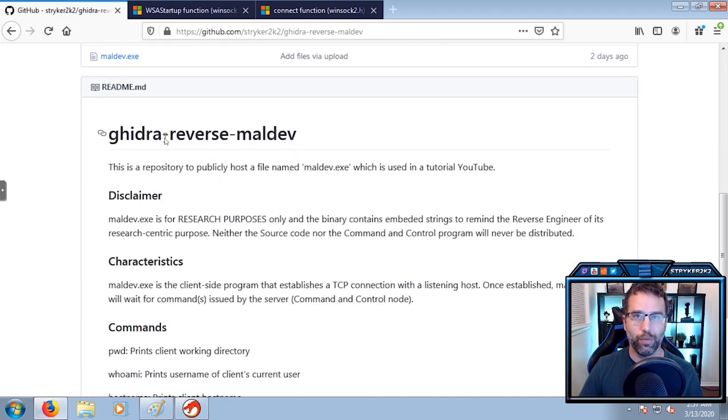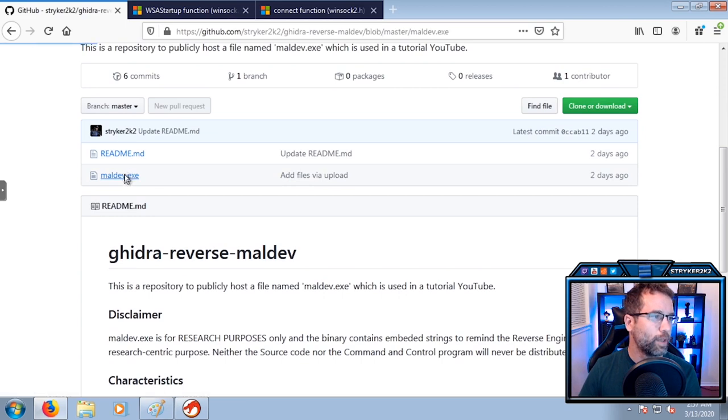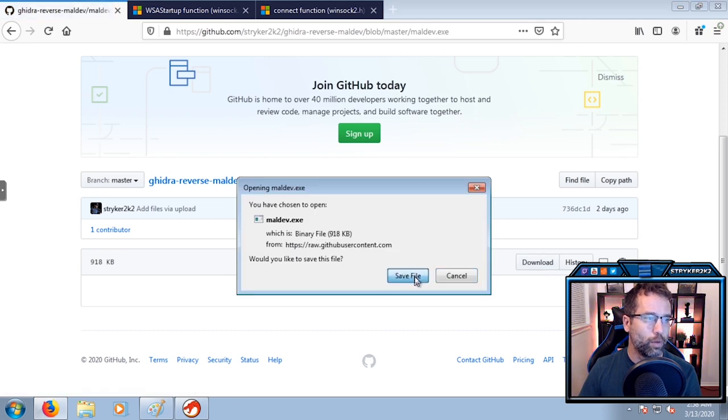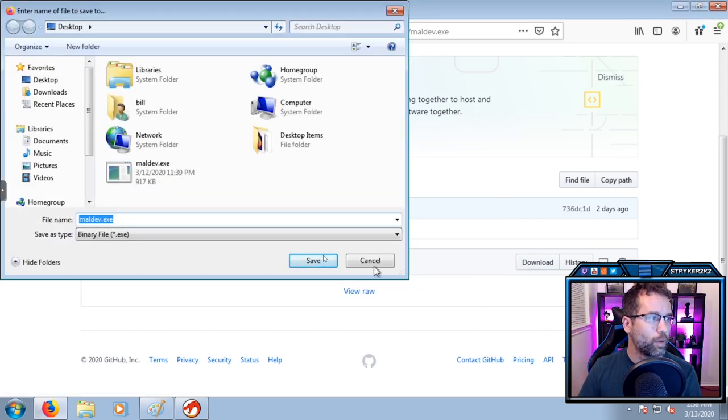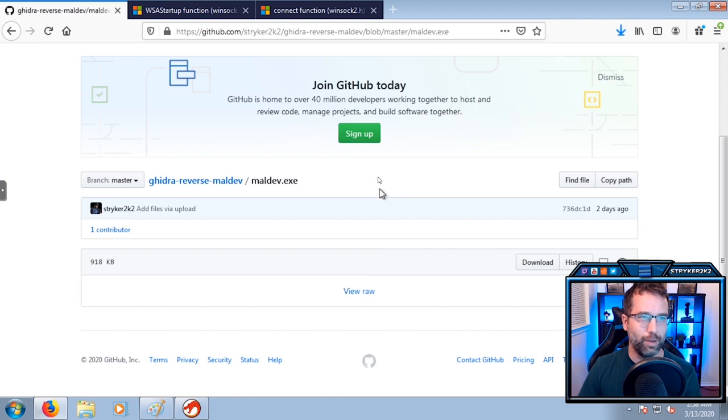Read over the README file and ensure that you understand what this program is used for, and then click on maldev.exe, and then click on the download button. I recommend you download it to the desktop. If you already have it on the desktop, replace it. If not, then you shouldn't see that error.